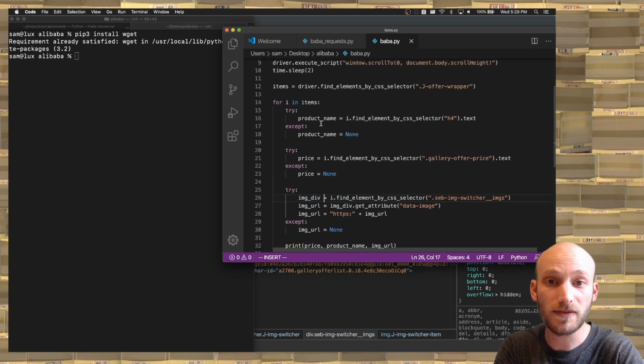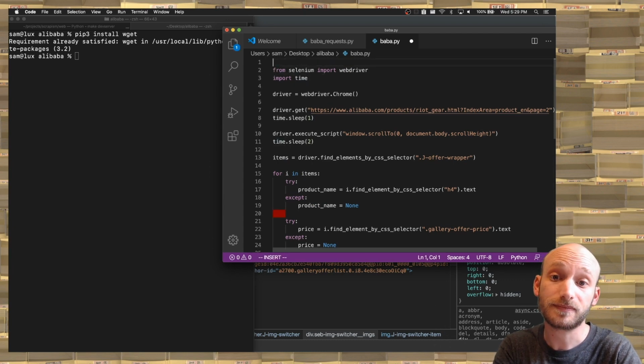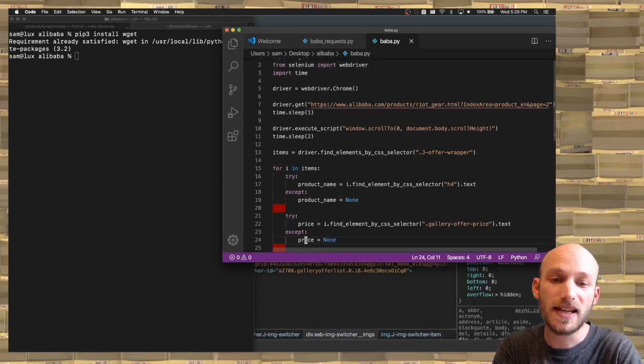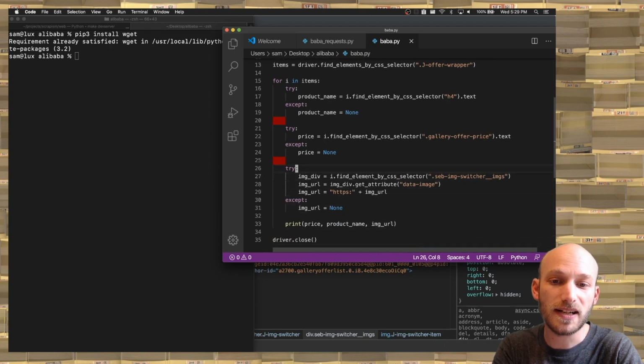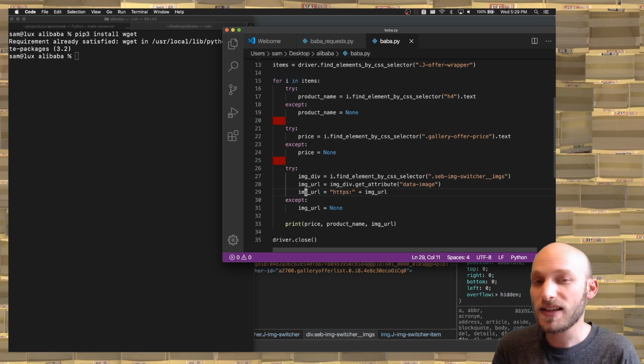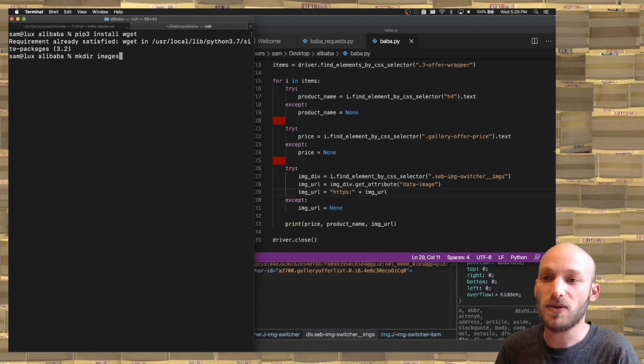Then at the top of our code, I'm going to import it. Import wget. And then finally, down here in our try method, we'll also download the images. I think that we should probably make a folder to save all these images in, otherwise things might get messy. So I'm going to make, first of all, a new folder called images in the same folder as Alibaba. So I just did mkdir images.